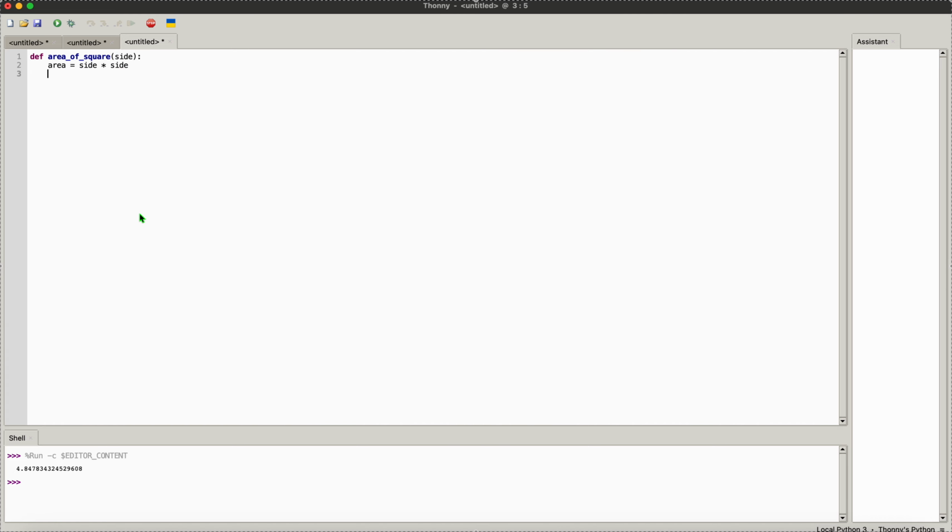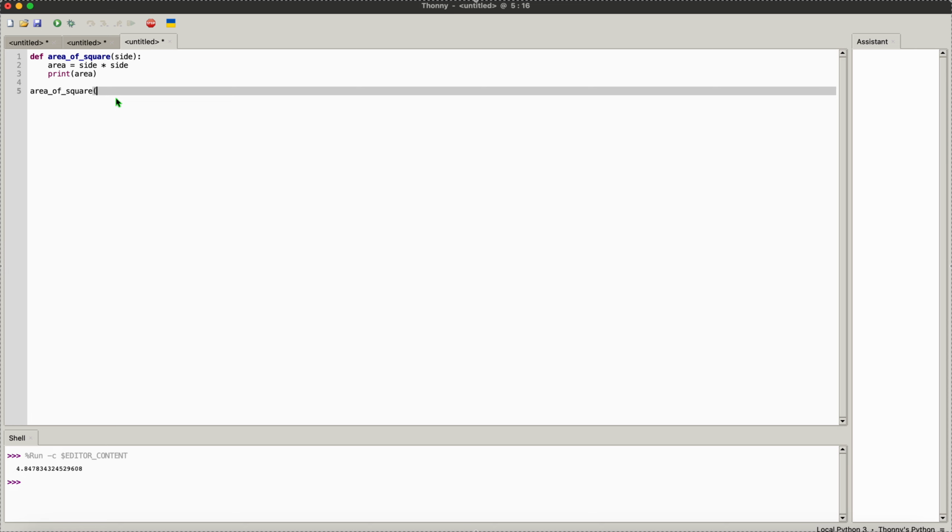Yes, and all we have to do is print area. But we also have to call our function. So we write area. Let's just copy it. Open up brackets, and whichever number we write here, it will print the area of that.